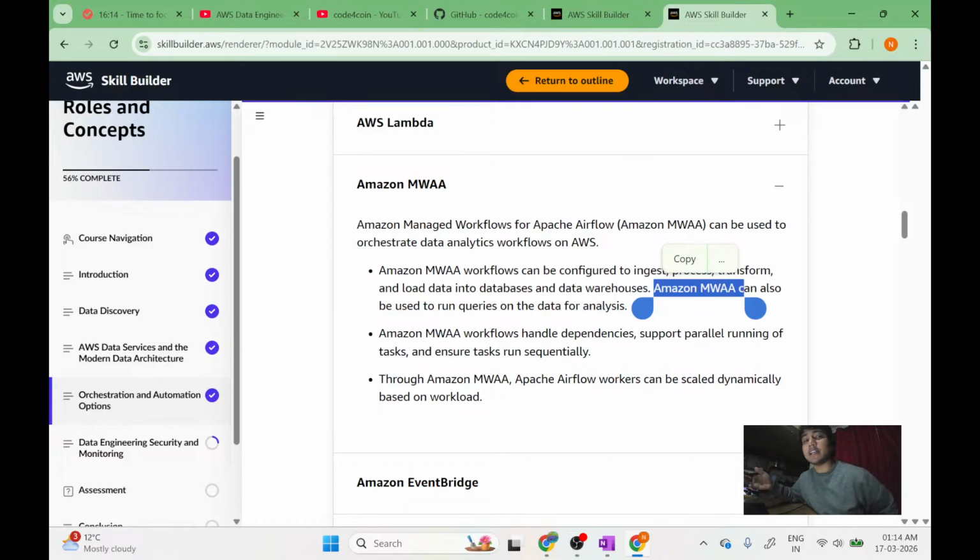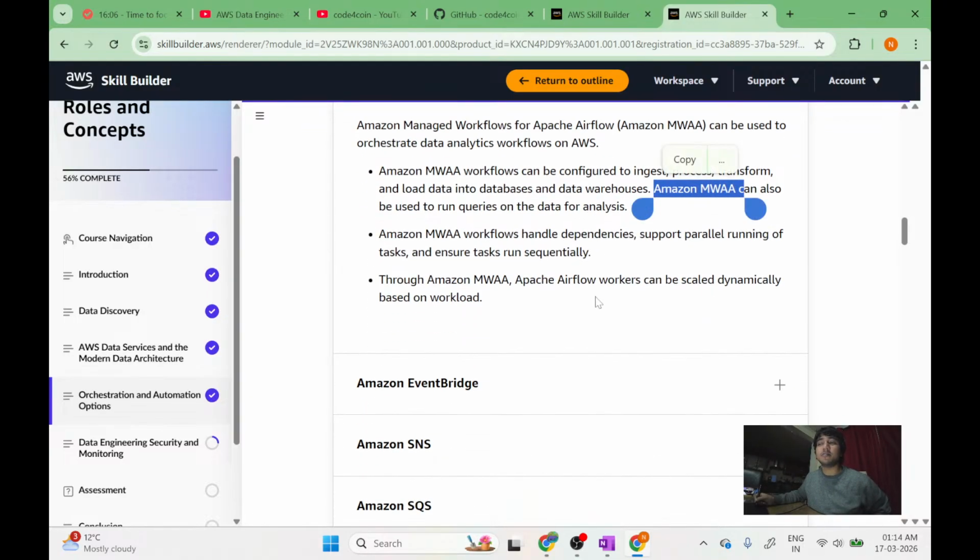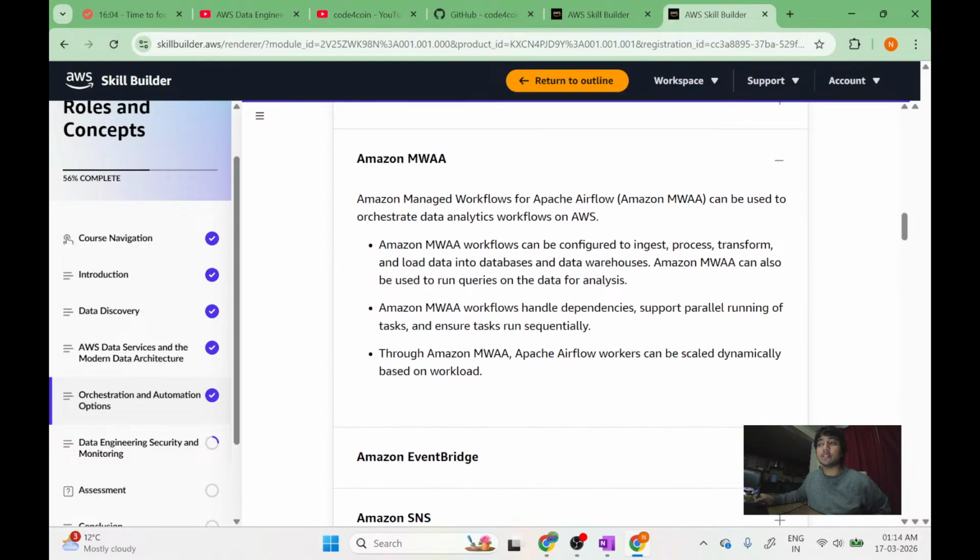That's something we will figure out as we use it, and as part of learning, I'm also keeping a slot for learning Airflow. And then I will also definitely learn AWS MWAA, Managed Workflows for Apache Airflow.